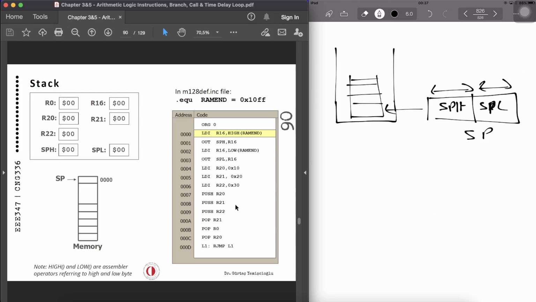So let's see how we can demonstrate the stack. We first have to initialize the stack. RAMEND, which is given in the definition file, is the end of the RAM memory, which is hex 10FF. This is always the case for the ATmega128 AVR. So the high element gets the higher byte, and the low element gets the lower byte address of that RAM. Okay, so these are initialized.